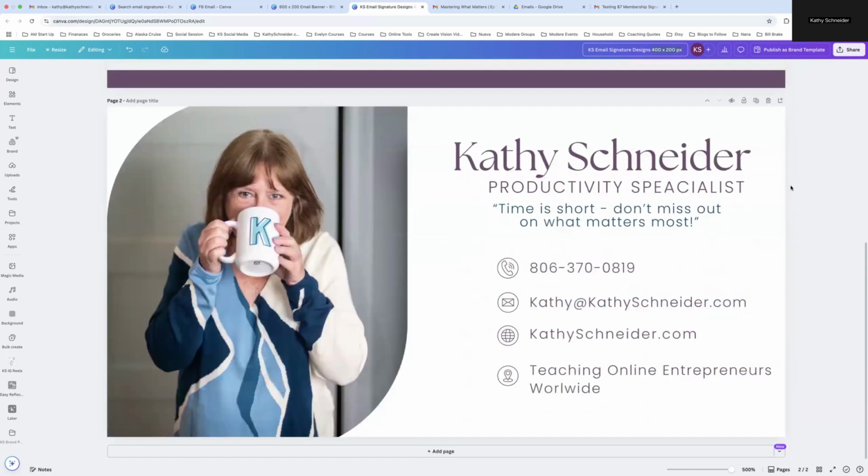And then the other one I designed, I just said productivity specialist, but then I used kind of a quote that I use a lot, which is time is short, don't miss out on what matters most. And that's kind of my emphasis on why you want to be productive, why you want to make sure you're getting things done in as little amount of time as possible so you can spend more time doing the things that you enjoy. And then you can include your phone number, your email, your domain, and then I don't have an actual location because I basically work online. So for location, I just said teaching online entrepreneurs worldwide. Okay, just as an example.